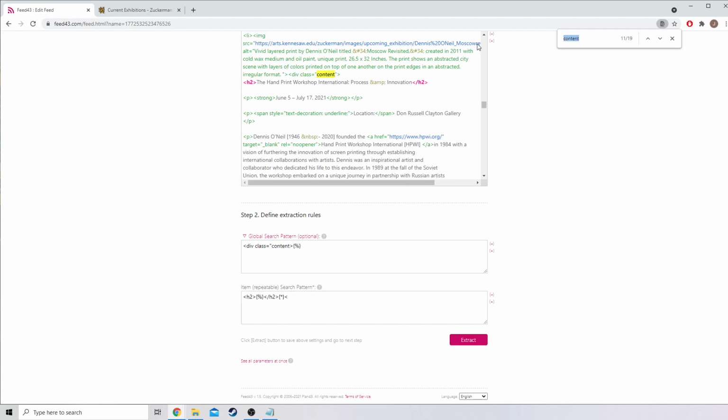And then the date comes from the strong tag right here. So now we're going to add the strong tag, %sign. And then now we're going to close the strong tag. And then now that we have all the extraction rules set up, we're going to extract.